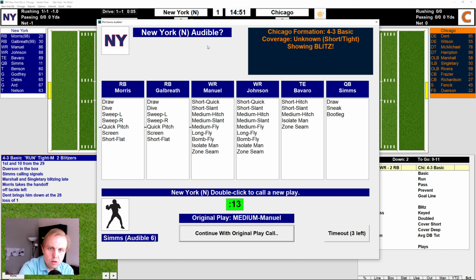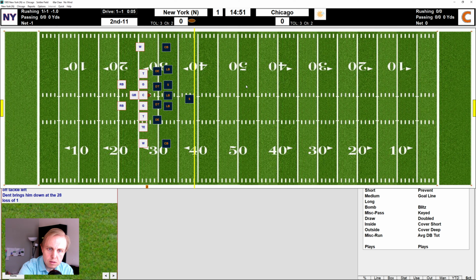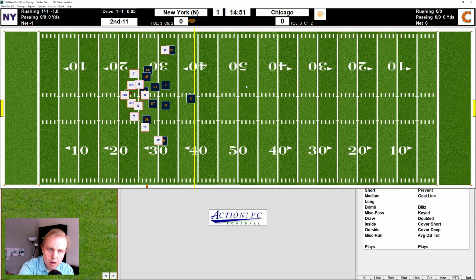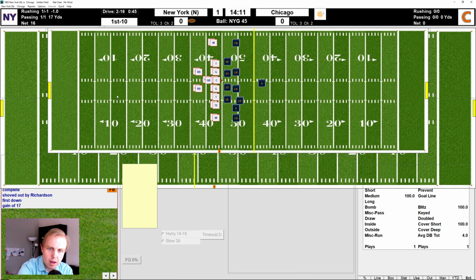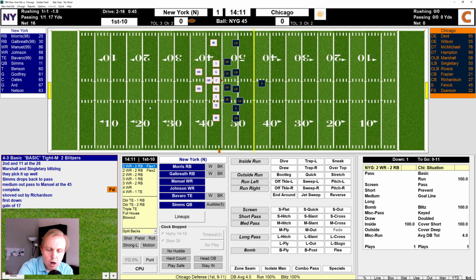So New York has the ability to audible because Chicago is always showing blitz. You're going to have to get used to that. It's powerful anyway, and you can see that this time they were able to throw over the top of them. But you can see all of the pressure coming at the quarterback right there from that point of attack. It is very possible, though, to have some success throwing against this defense when you try things like that.